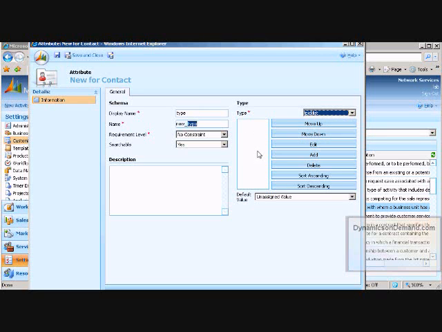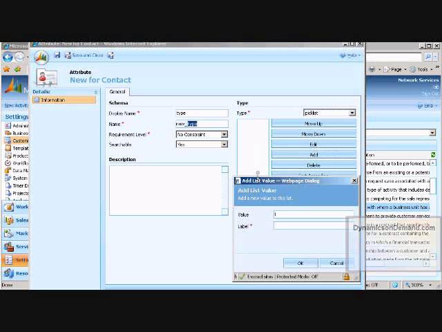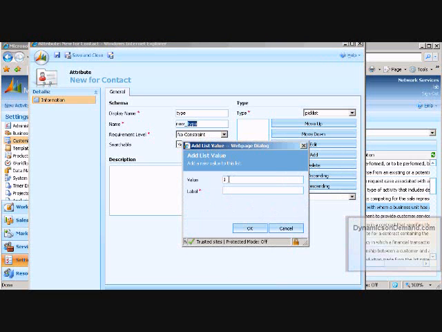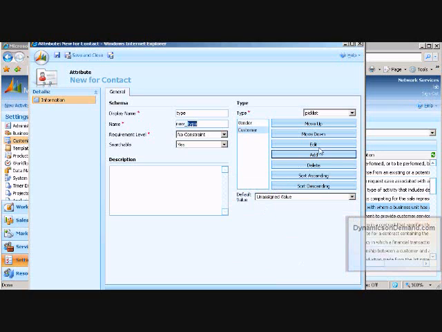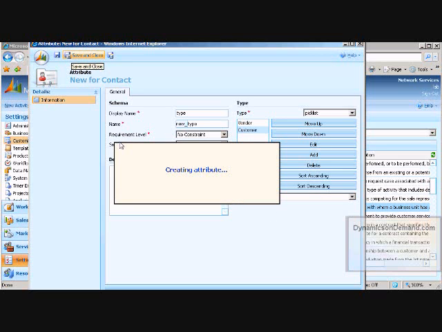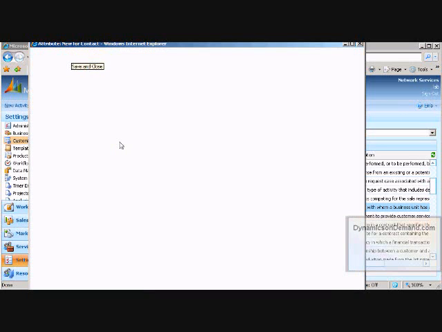Then it gives me the options to create. So for our example, value, it's automatically going to give you values. For label, we're going to select vendor. Okay, add, and then customer. Okay, and we can change the order and then also select defaults. Save and close. Now it's adding the attribute to the database.